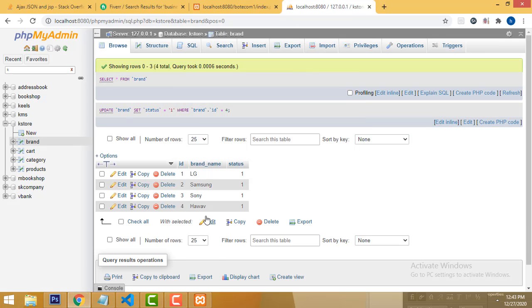Descending order means this is a descending order. It's starting from 4 to 1. Okay, ascending order means starting from 1 to 4. Descending order means 4 to 1, right? You understand the difference between ascending order and descending order. This is very important stuff when you are making the system, right?